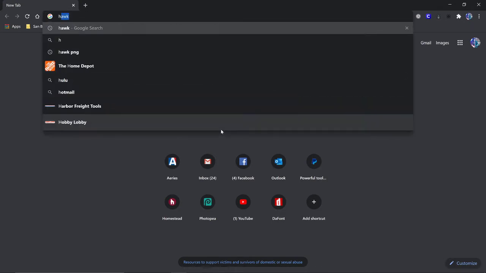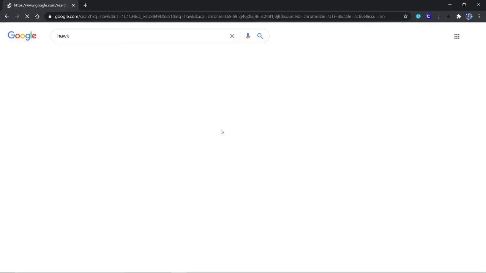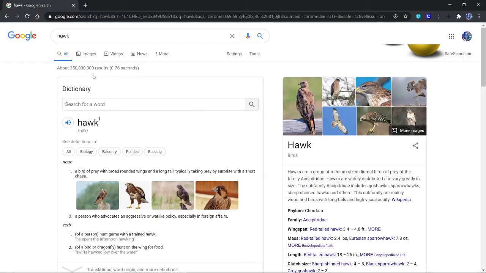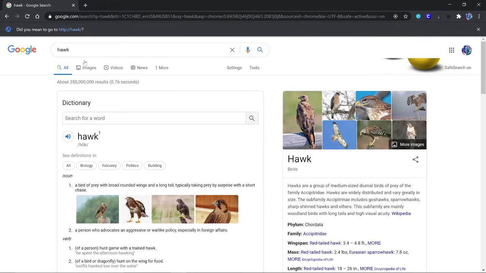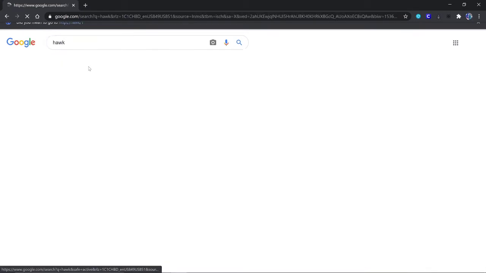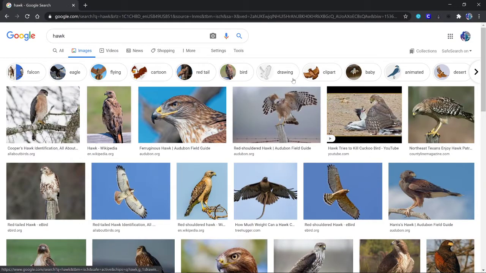I'm going to put in Hawk. You're not going to do Hawk because you're going to pick something else. But for now, we're just going to do it this way. Okay, I'm going to go to images up here at the top. I'm looking for a picture of a hawk.